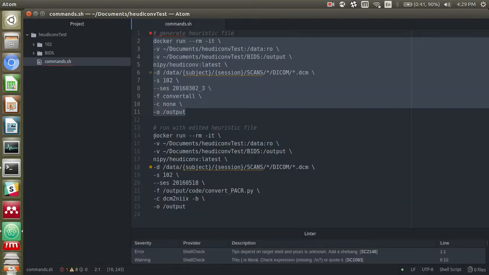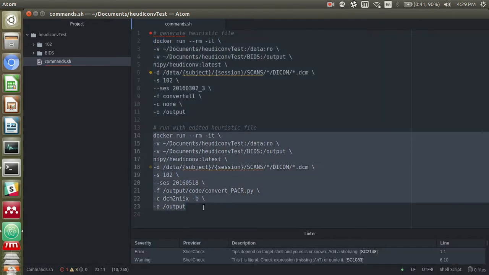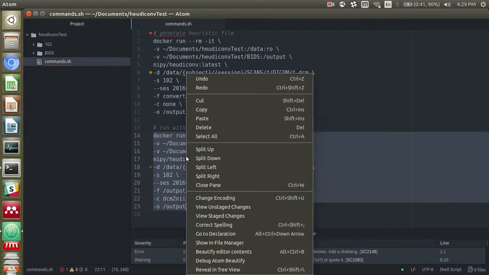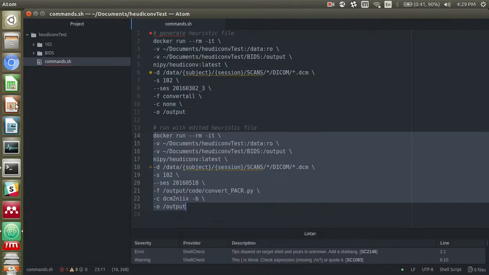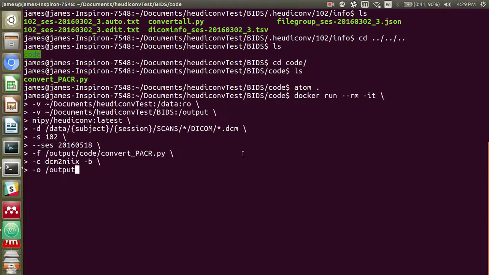All right, so if we've made that heuristic, then running the actual command to transform some DICOMs into an actual BIDS dataset is essentially running the same command that we did to generate the heuristic file that we started out with, except we're going to change the converter to dcm2niix, add the bids flag, and change our heuristic file to the one that we made. So instead of convert all, we're going to do convert packer. So we'll see how this one works.